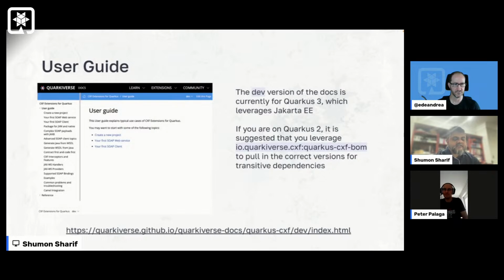So Quarkus 2 uses a totally different set of compatible versions of the extension. It's documented as well. Once you switch from dev to the older versions, it's strongly recommended to try and use a Quarkus CXF BOM or bill of materials dependency, and that should help you pull in the correct versions of transitive dependencies that you need for your project.